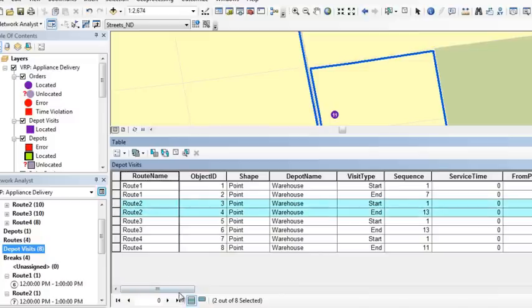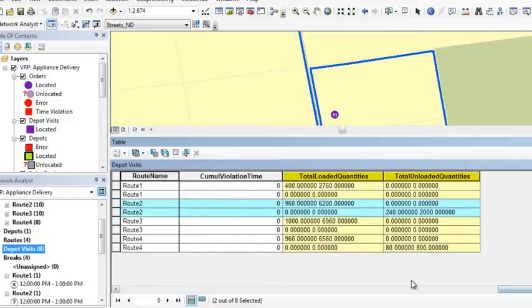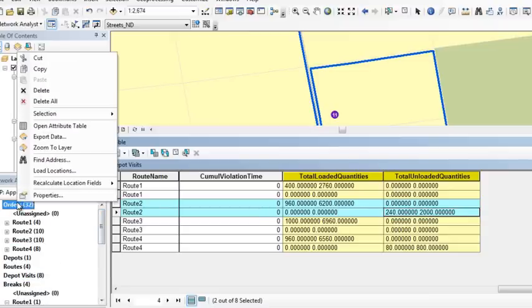Looking at the depot visits table, I see that Route 2 is loaded with 960 cubic feet of appliances at the beginning of the route, and has 240 cubic feet unloaded at the end of the route because of the returned appliances. Although 960 and 240 cubic feet would exceed the truck's capacity of 1,000 cubic feet, not all the appliances are on the truck at the same time. The VRP solver has ensured the truck's capacities won't be exceeded at any moment during the route.